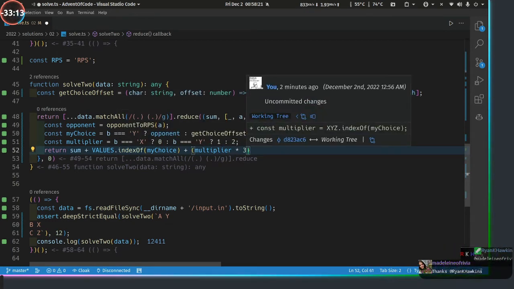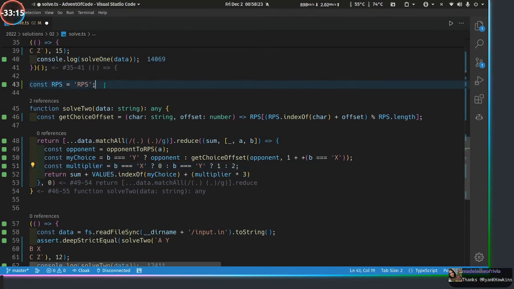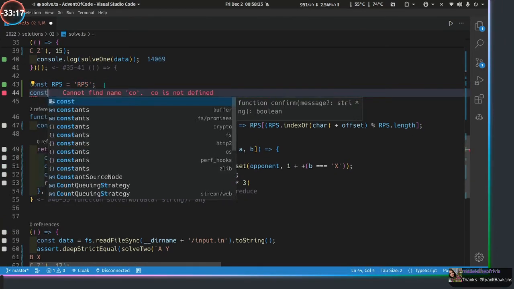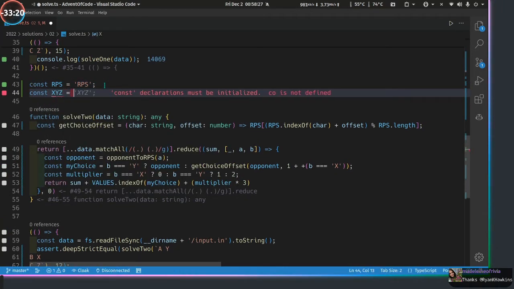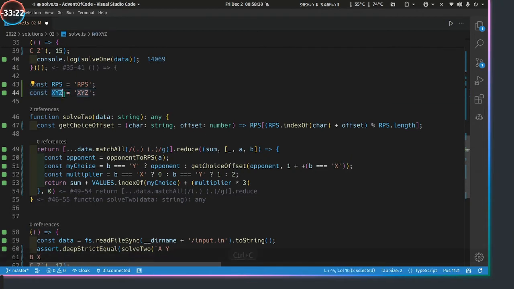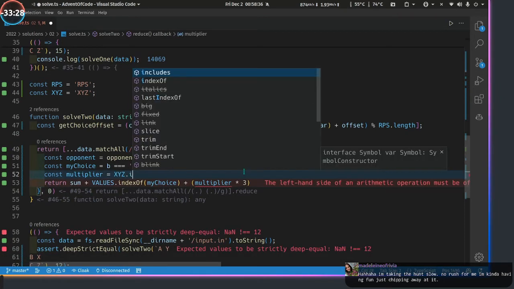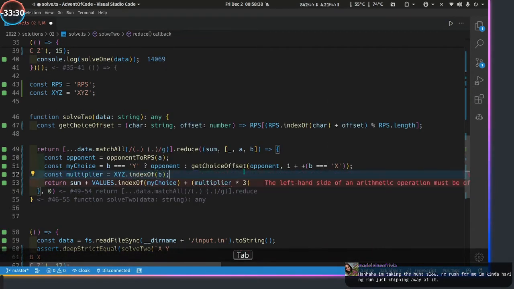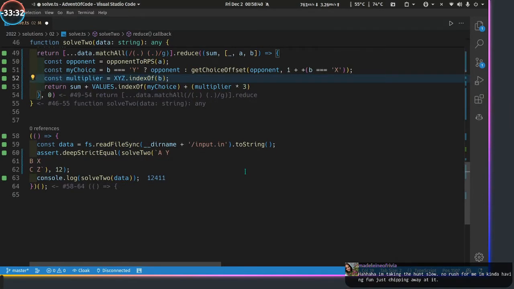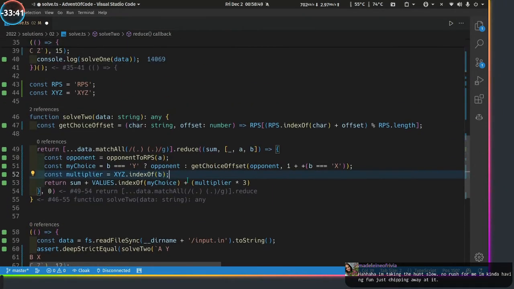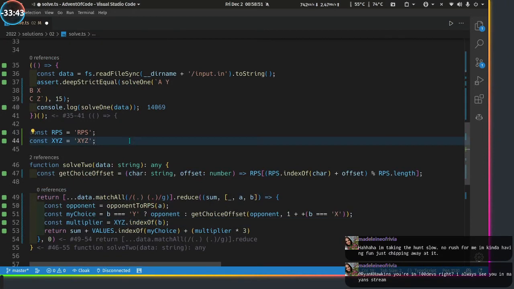Y equals 1 equals 2. We figure this out. Const X, Y, Z. Figure this out. So it's supposed to be, oh, I know what's wrong. Index of B. That was the problem. I was using the wrong one. Hey, there you go. That's probably the best way to do it, you know? Definitely gonna be the funnest for sure.